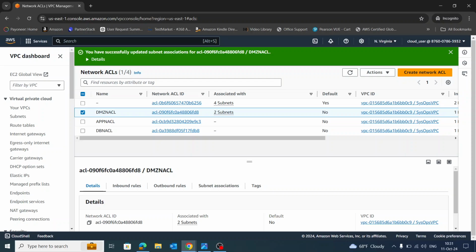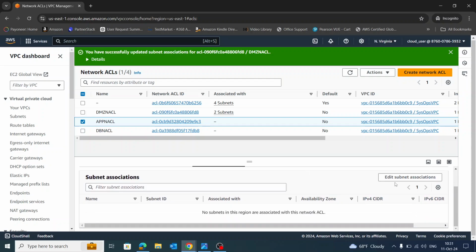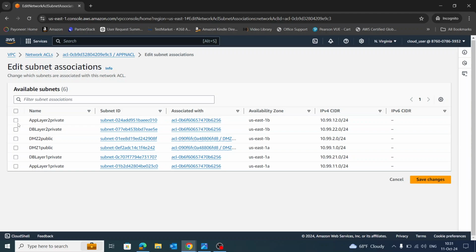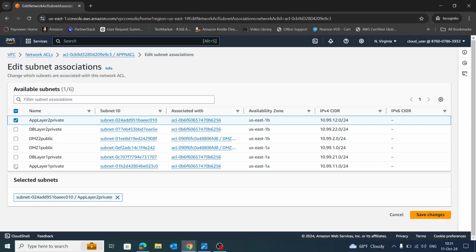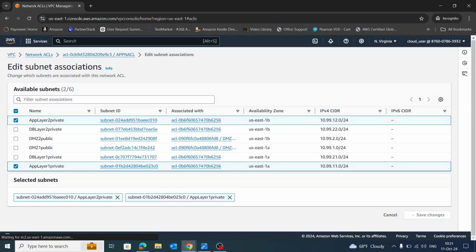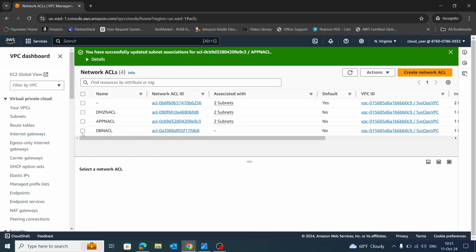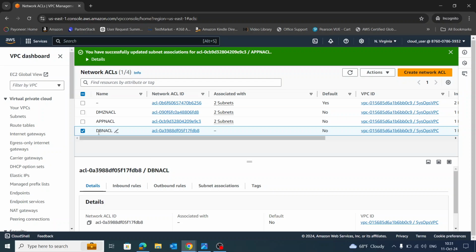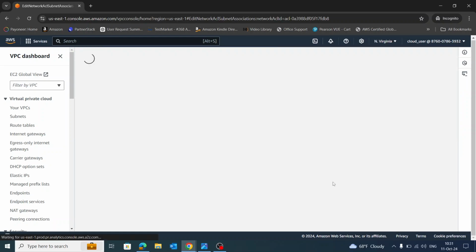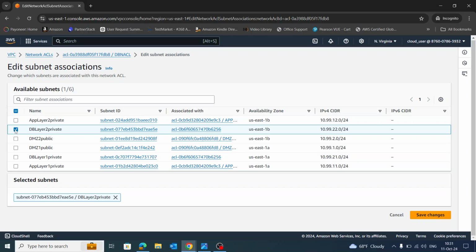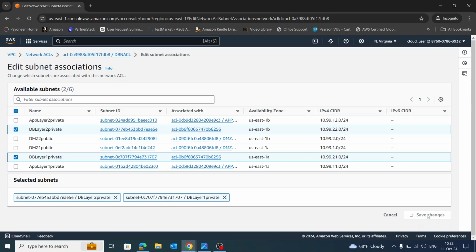Click the app ACL, Subnet Associations, Edit subnet associations, select app layer 2, app layer 1, save changes. Then we go to the final step: select the DB ACL, Subnet Associations, edit subnets, DB layer 2, DB layer 1, and save changes.